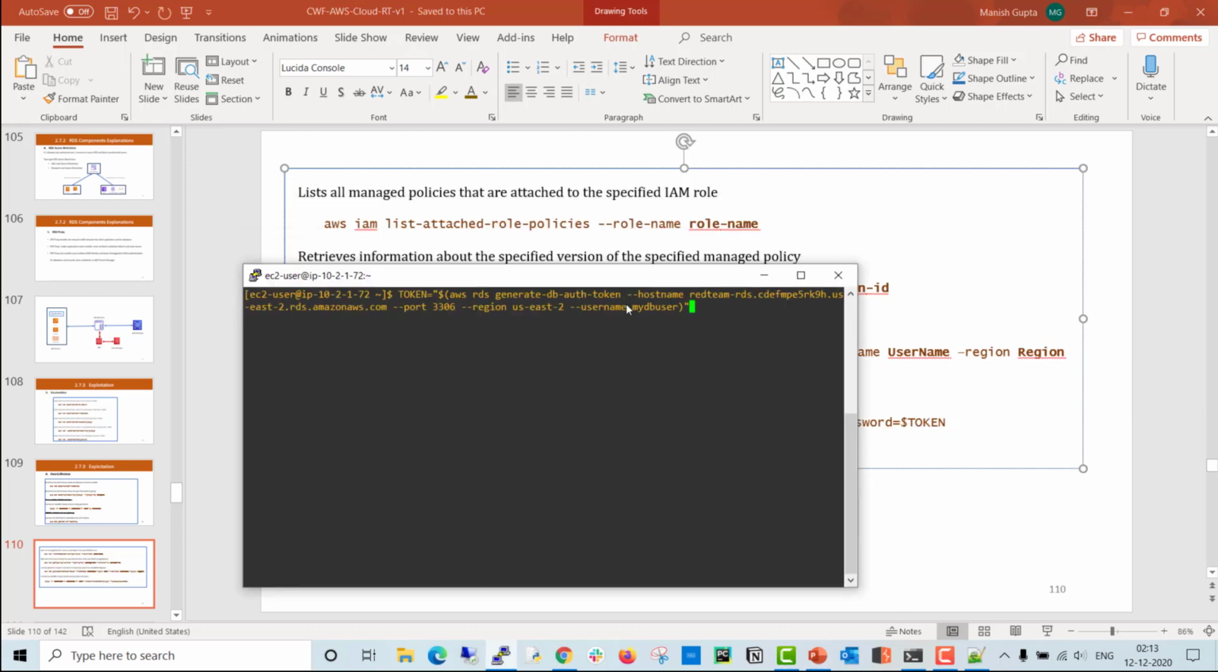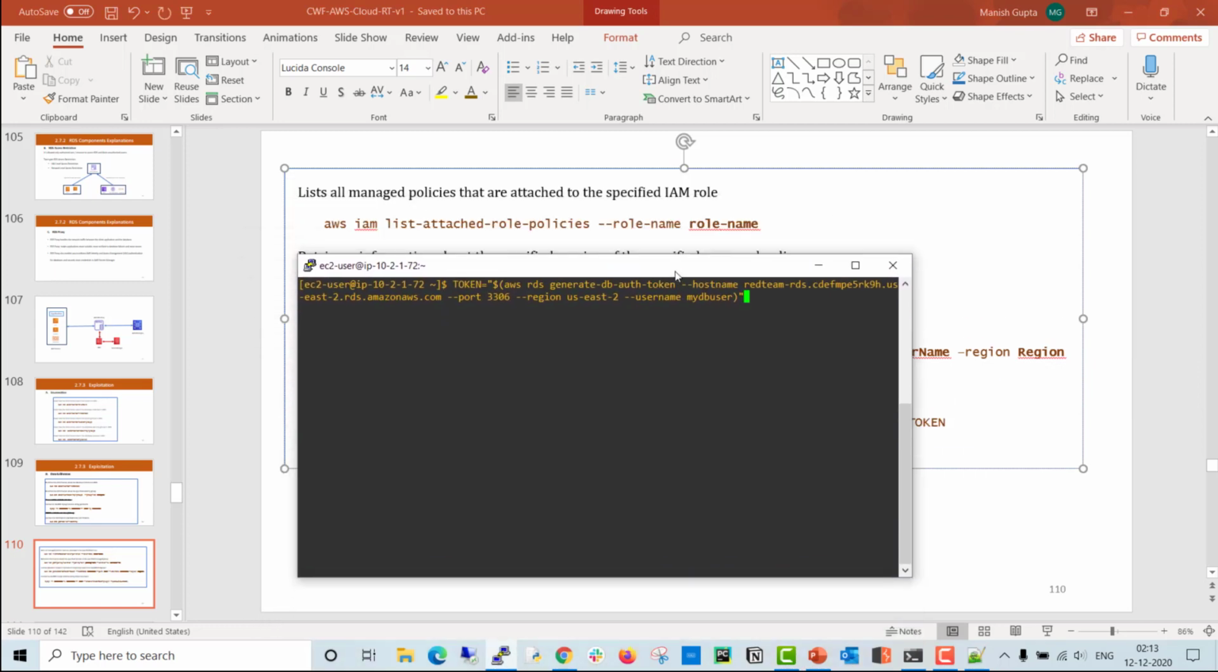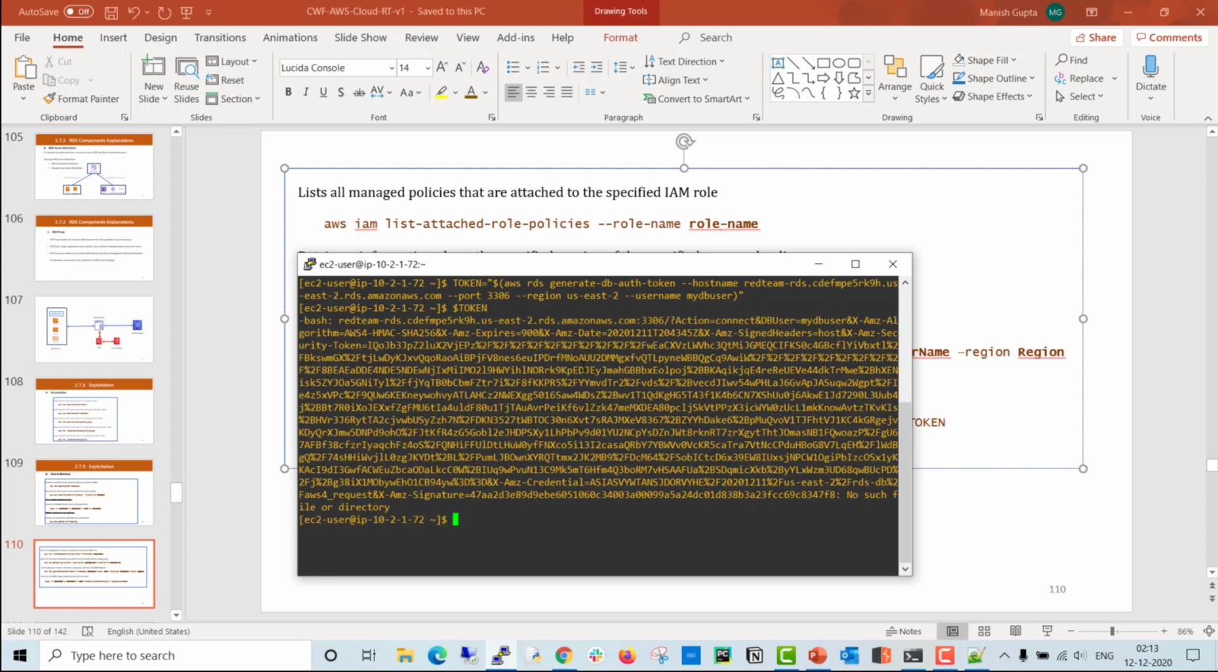Suppose this is the command I use to generate the token. I store the token in a token variable. Let's see what data is in the token variable. It seems it contains the token, a temporary token, which will be valid for 15 minutes.